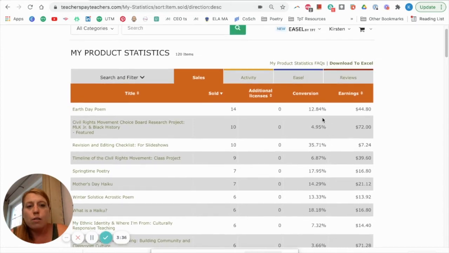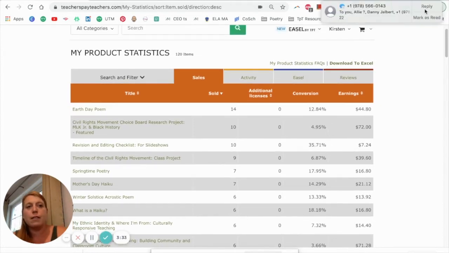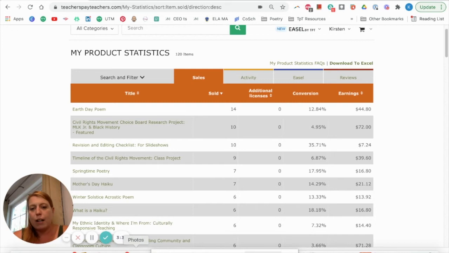You can also see the conversion rates. I need to figure out how to turn that off because those pings are not going to stop. So a 12 conversion rate, that is really, really good. Again, they're supposed to be around the 5% range, a little higher, a little lower.